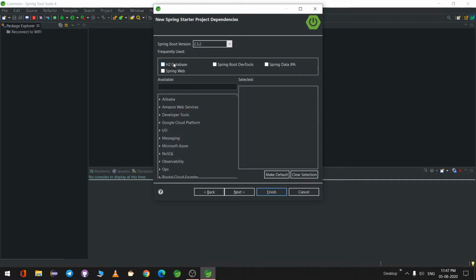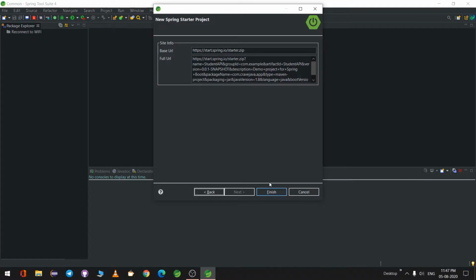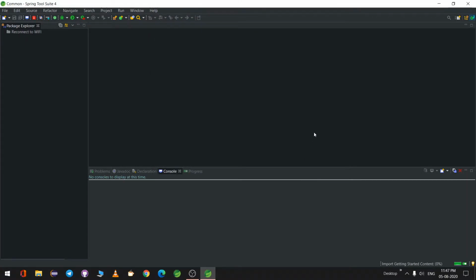So basically I'll be adding Spring Boot Dev Tools and Spring Web, Spring Data JPA, and the H2 database. For our first tutorial, we don't need all these things. Let us go with Spring Web and Spring Boot Dev Tools. I'll tell you why the Spring Boot Dev Tools is required. So let us go ahead and create a project.